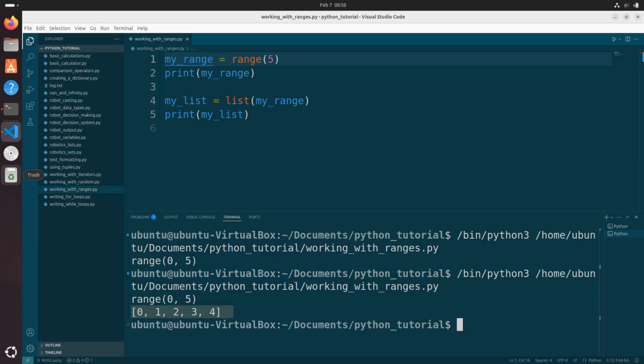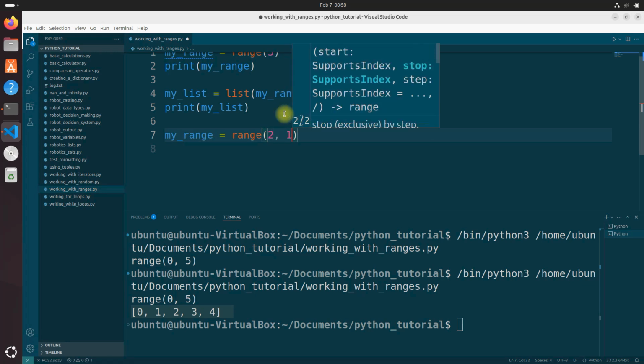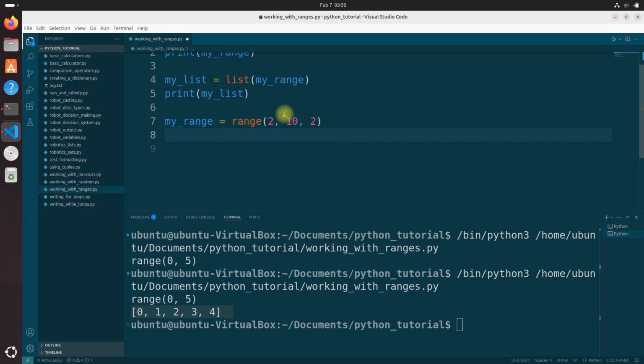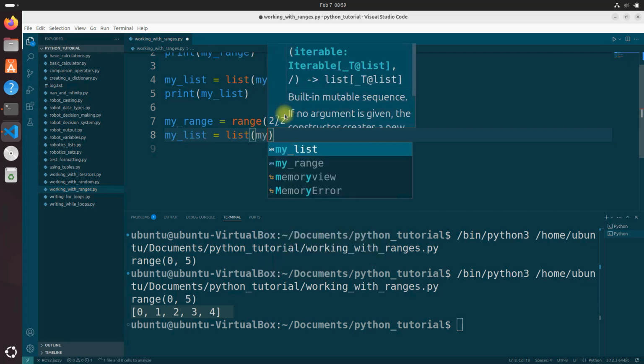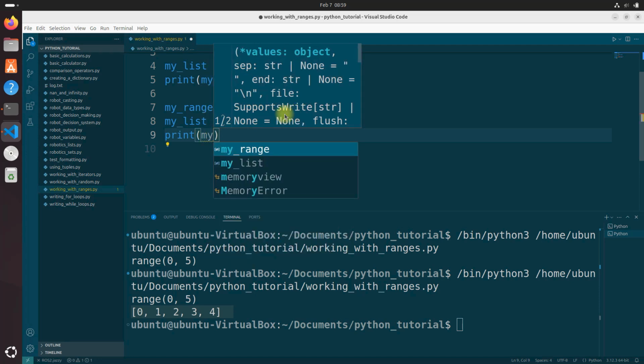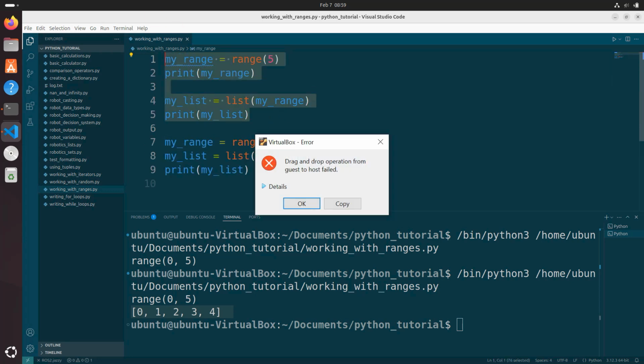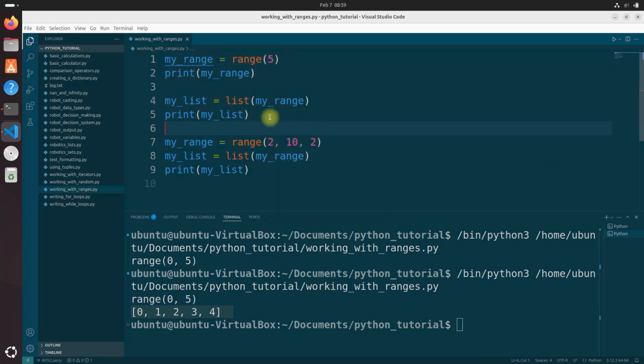The range function can also take additional arguments to specify the start value and the step size. So let's go down here and create another one. My range equals range 2, 10, and 2. And let's do my list equals list of my range, and let's do print my list. Okay, let's get rid of this other stuff so you're not confused.